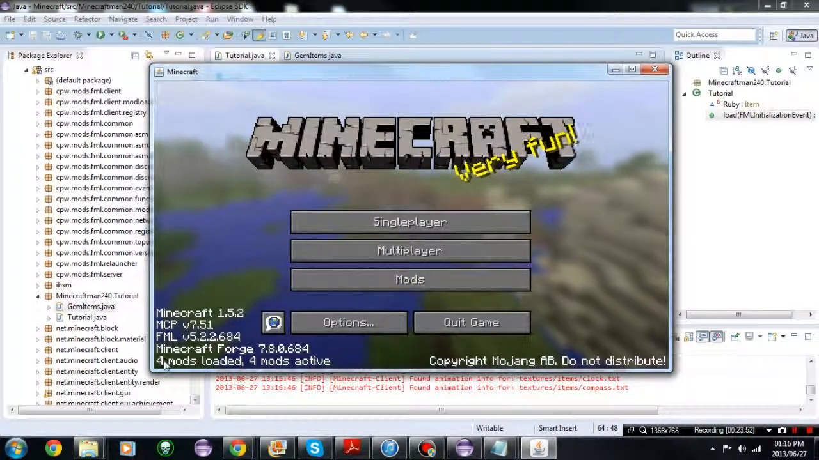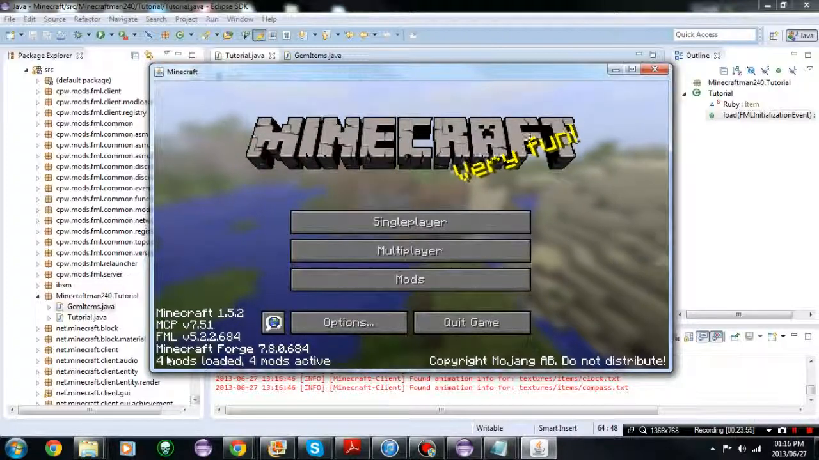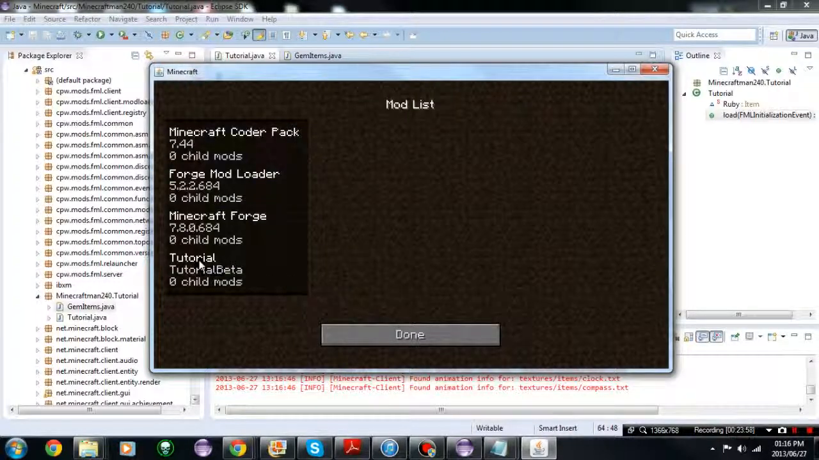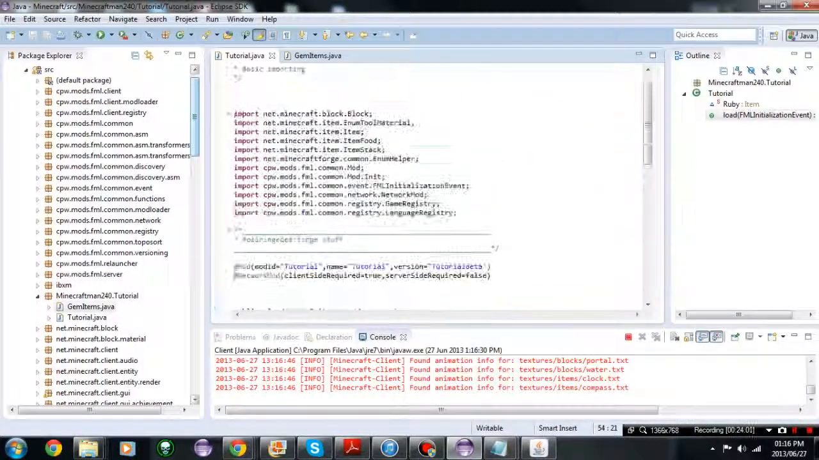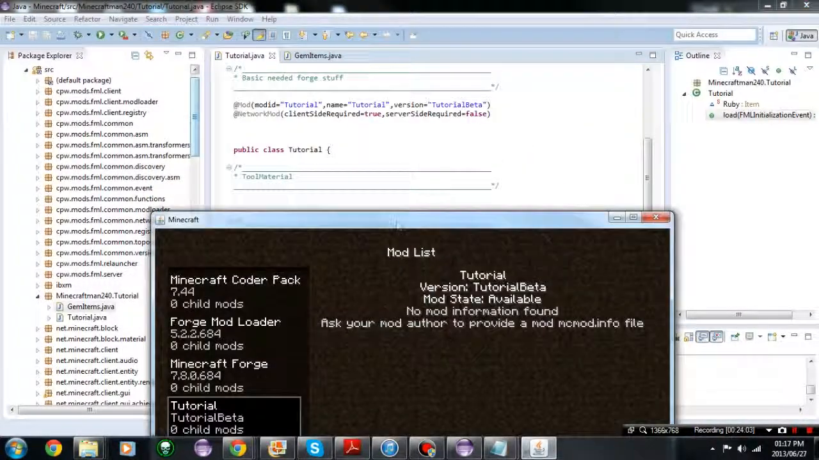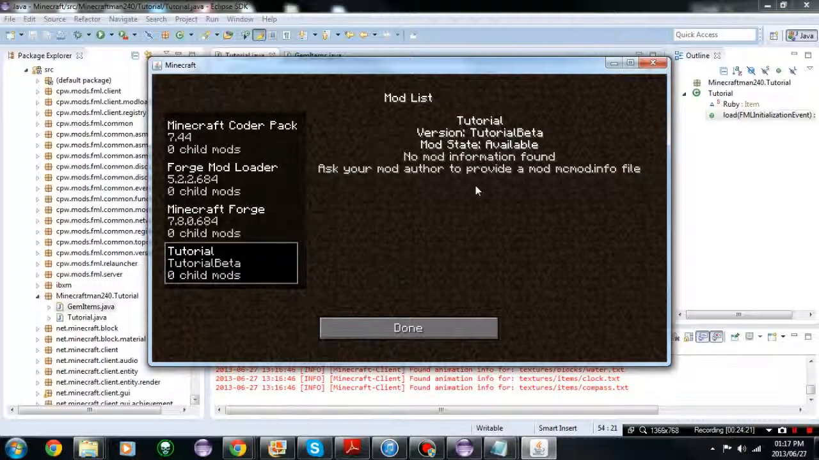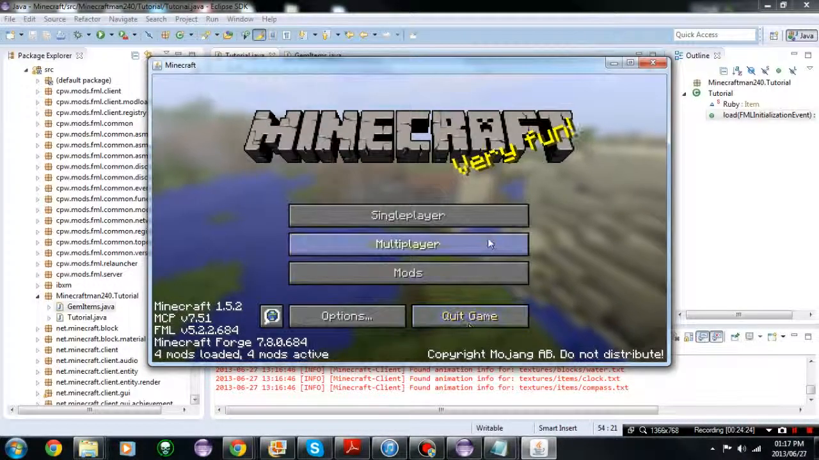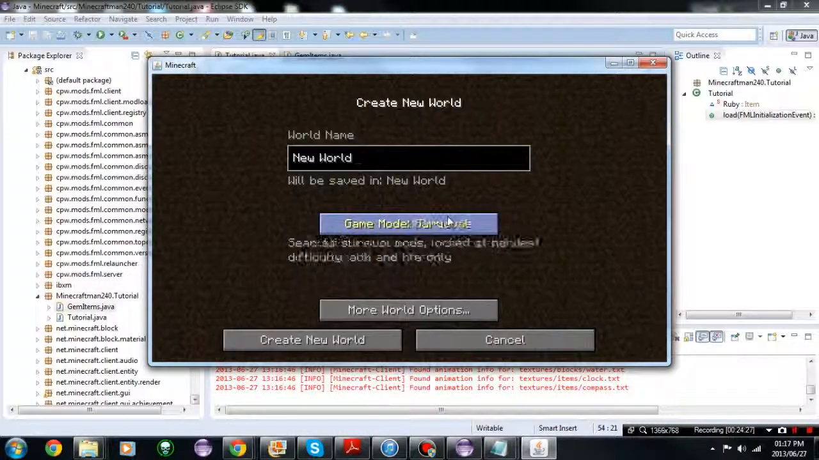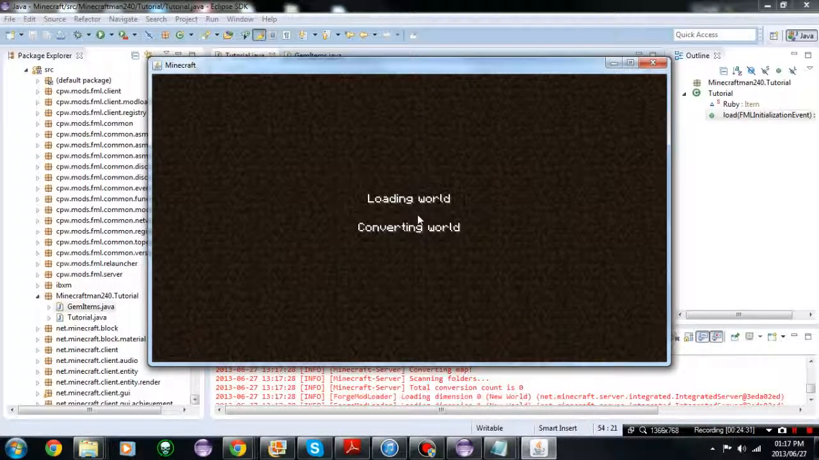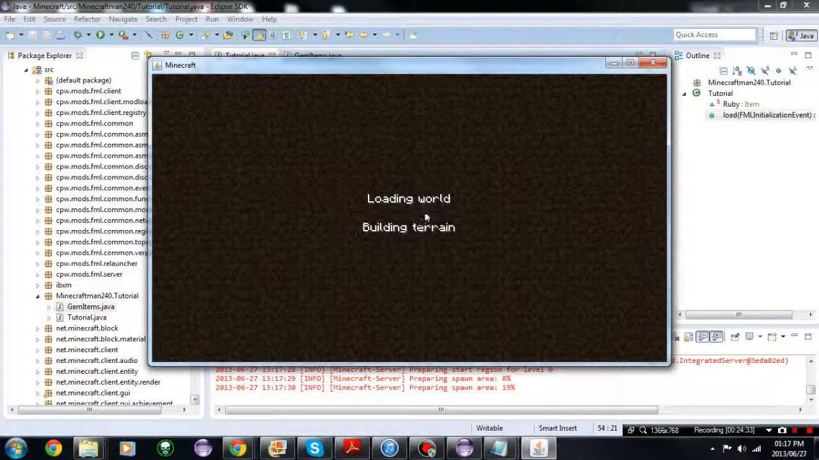But now I see it says 4 mods. 3 mods told me you can just install it, but the 4th mod is our mod. And see, tutorial, that's what I've named it up here. Let me just go back up here, and as you can see, tutorial, which is over here, is giving us our mod ID. And the actual name is tutorial, which is up here. And the version, tutorial beta, which is here. It says version here, names and everything. And what's here is an mcmod.info file. We don't need to worry about that much, but just create a new world to test if your mod has actually added stuff in properly.